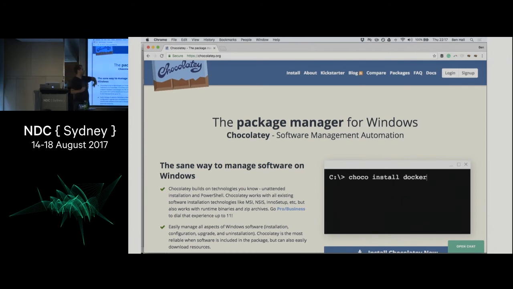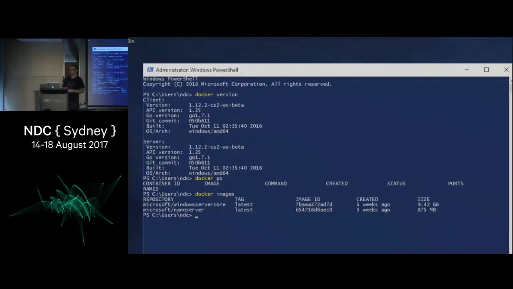But this allows you to do things like choco install docker. This installs everything as an alternative way than the packages which I said before. And this will give us the Docker client, the server components, and we can now do things like docker ps and docker images. As I said at the beginning, you can see the sizes. Windows Server Core, 9.4 gig. Windows Nano, 800 meg. And then hopefully that will go down to more like 80 meg in future releases.